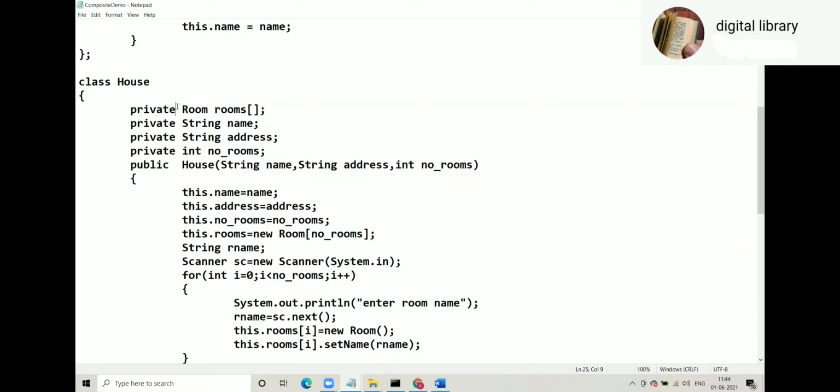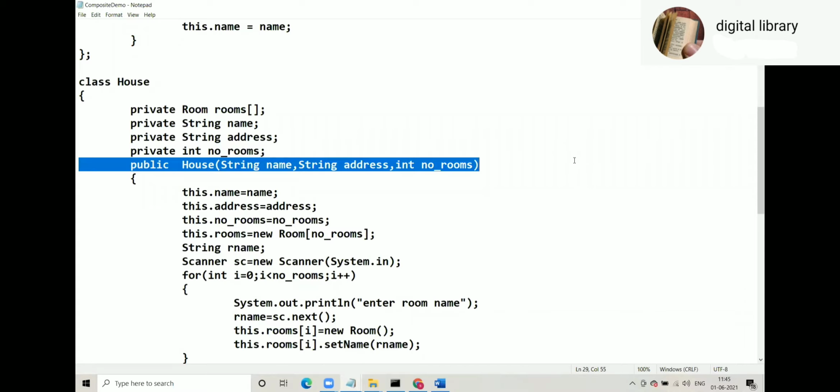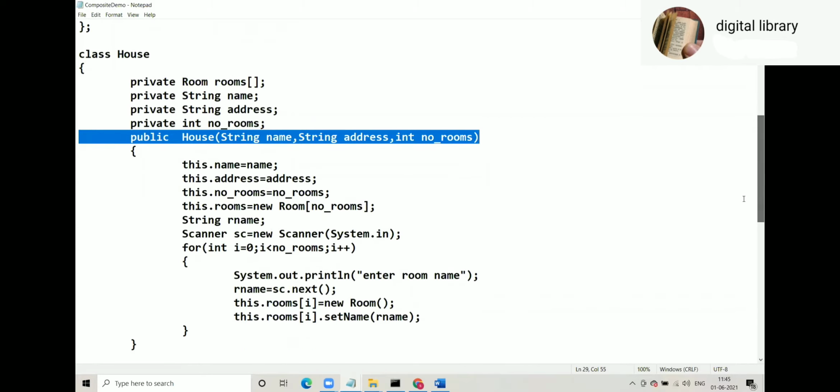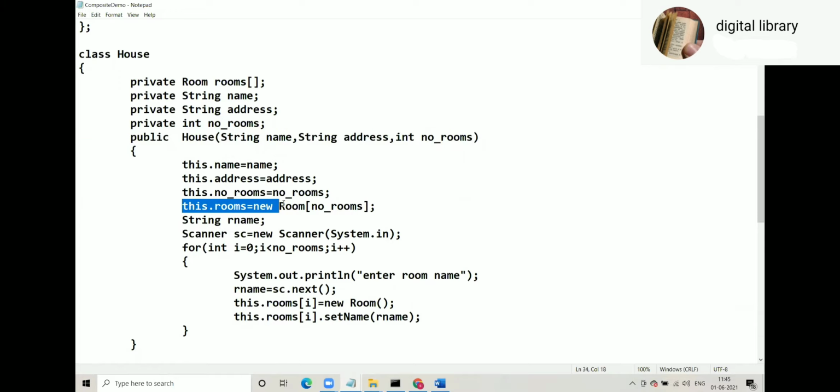So house has a room array, and apart from that, it has a string name, the name of the house, address, and number of rooms. In the constructor, now you know array of objects. First we create an array of references, and for each reference we create an object. So here room is a class, so this array means array of objects. First of all, you create an array of references. Then we are taking user input here.